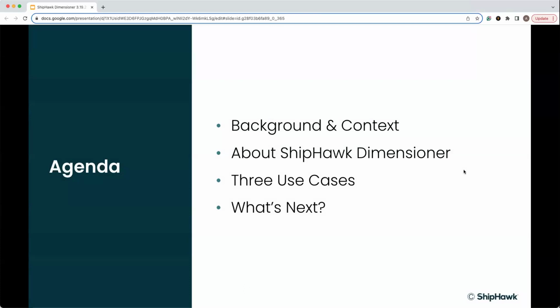As far as the agenda for today and what we're going to cover, first, give a little bit of background and context on dimensioners and really talk about the importance of the solution. I know, obviously, a majority of the people here are probably pretty aware of the value of getting accurate weights and dimensions. But there's some use cases that can really be leveraged, and we have a solution that can help in certain instances.